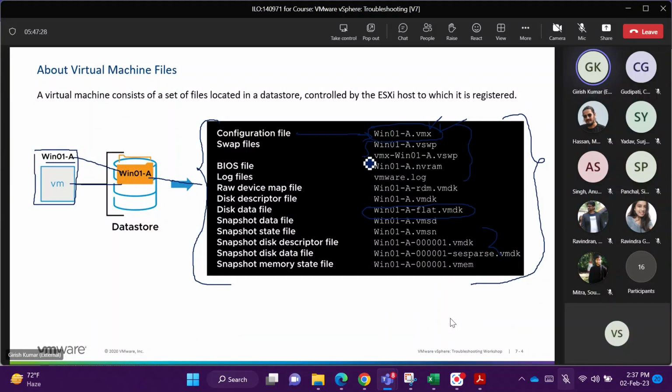And these two files, swap file. Can you tell me what is the size of this swap file? What is the size of this VSWP file? 10 GB. It will be the same as the virtual memory. Same as the allocated memory to the VMs, right? If it is 10 GB, it is 10 GB. Allocated memory 1 GB, so it's 1 GB.